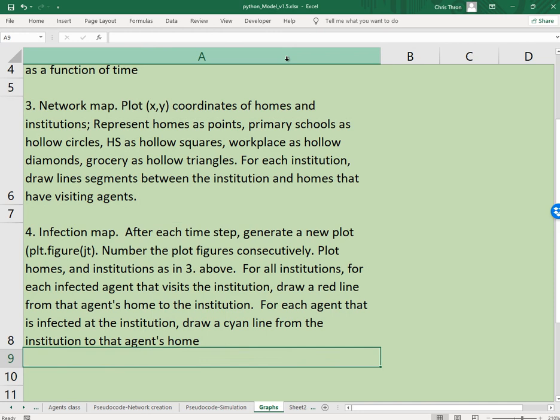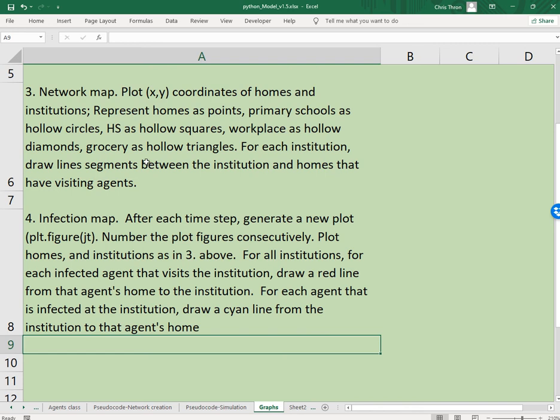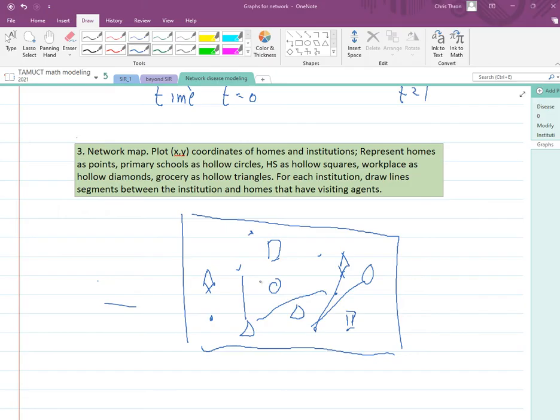Okay, plot the homes and institutions as in three. And for all institutions, for each infected agent that visits that institution, draw a red line from that agent's home to the institution. Okay, so at each time step, you should be able to figure out the infected agents that visit that institution, and you can draw a red line for that. And then for each agent that is infected at that institution, draw a cyan line from the institution to that agent's home. Okay, so what you're going to have is something that looks like this. Looks kind of like that.